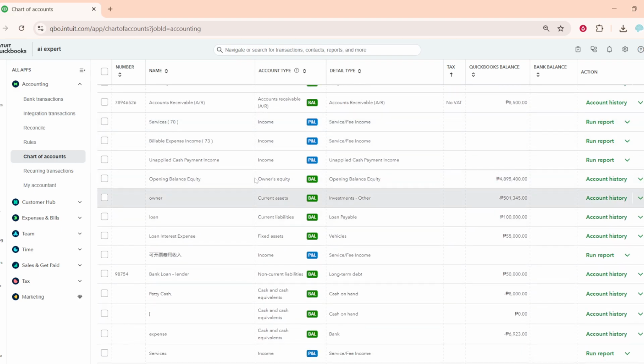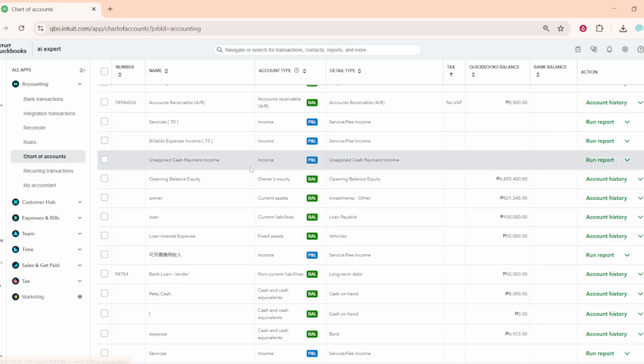From the QuickBooks Home dashboard, click All Apps. In the Accounting section, select Chart of Accounts. This is your full list of accounts and where you'll find both the duplicate account you want to remove and the primary account you want to keep.